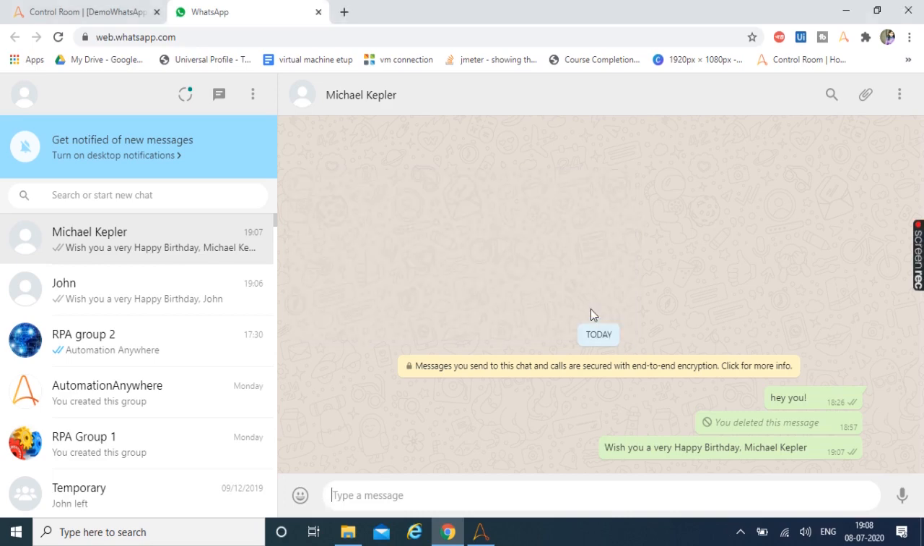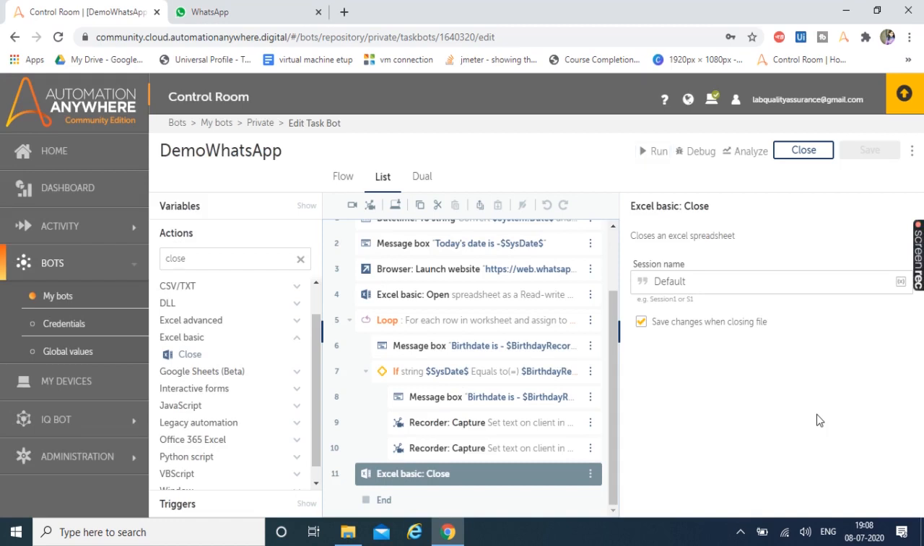Let's close this one. So in this way you can work with the dates, times and the WhatsApp in your project as well. And that's all for this session, guys.